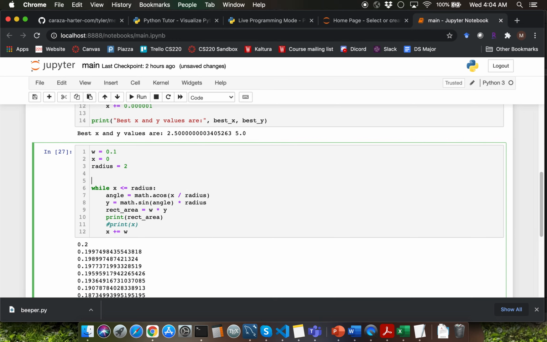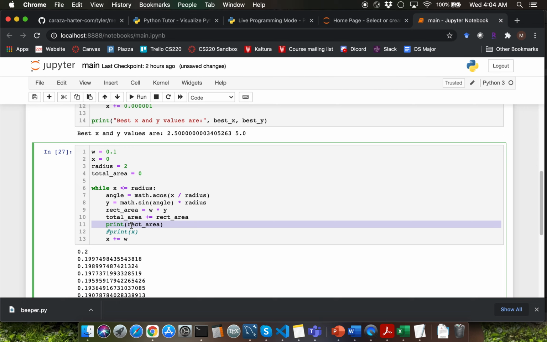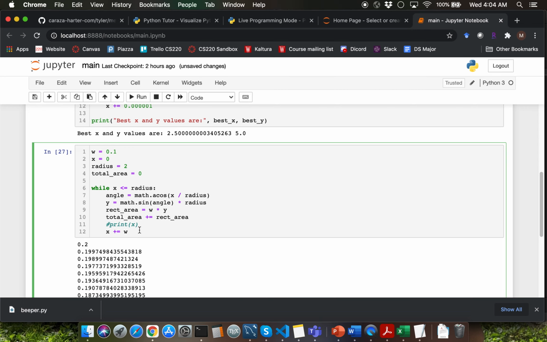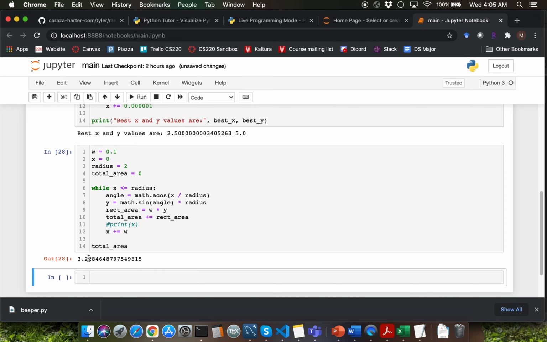Let's define a variable called total underscore area outside the while loop, and I'm going to initialize that to 0. Every time we compute a new rectangle area, we just want to keep adding that to the total underscore area variable. I'm going to do that by saying total underscore area plus equal to the current rectangle area. Let me display total underscore area as the last line of this particular cell. Looks like we're getting 3.22, which is close enough.